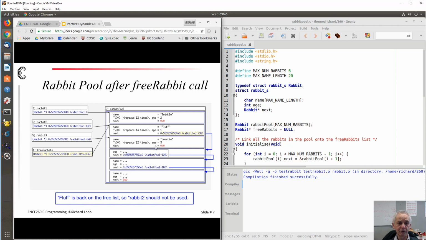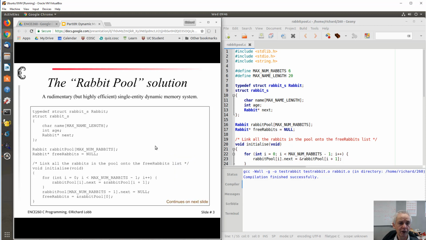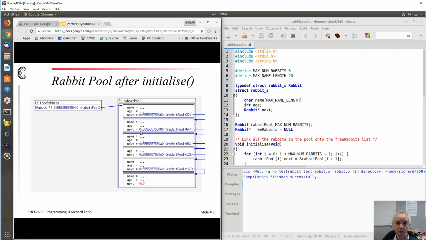So the big takeaway here is this idea that I have what is called a single entity dynamic memory system. The rabbit pool provides you with a rabbit record when you ask for it, and you can pass them back into the pool when needed. And the pool is actually managed via a linked list. This is very efficient, but it's only working for rabbits. And as we will look at in the next video, what about a more general solution when we have a whole lot of different entities? So that was the motivation, and it introduces a few concepts.